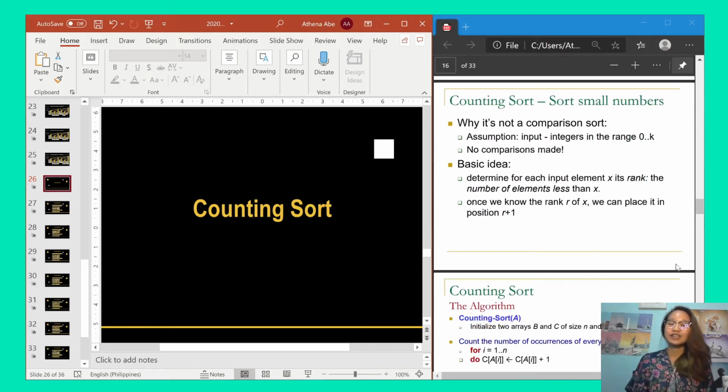Hi guys! And for those who are watching my English version of the counting sort tutorial, now let's start with defining what counting sort really is. Actually, I am currently doing my assignment in my Design and Analysis of Algorithms class. I am a third year computer science student, and this is my way of trying to check if what I did in my assignment is correct.